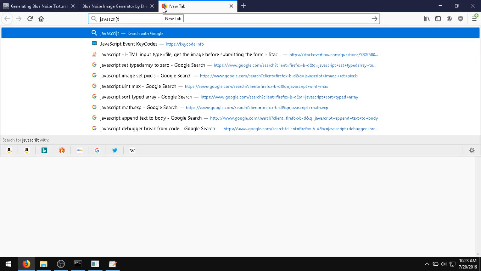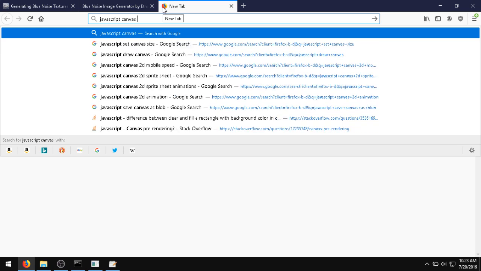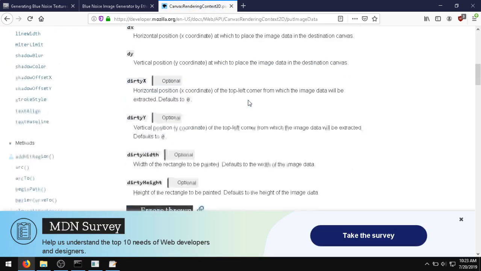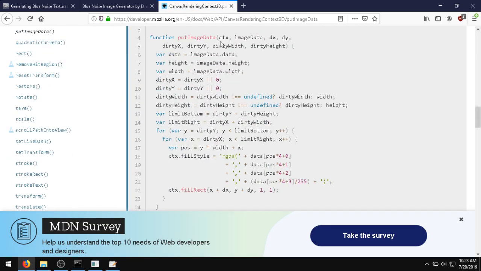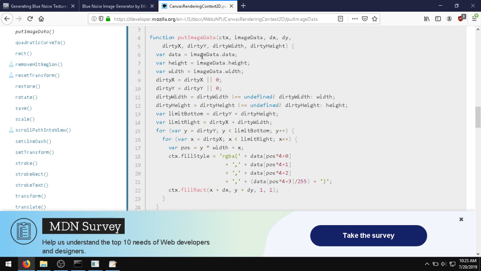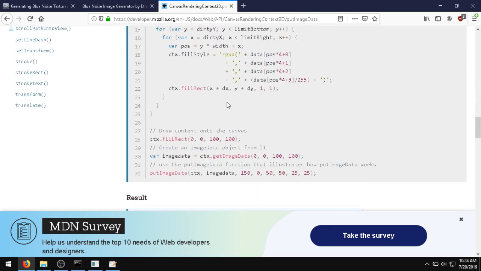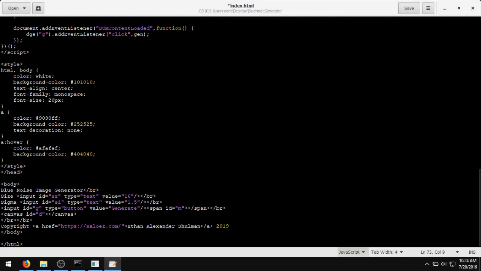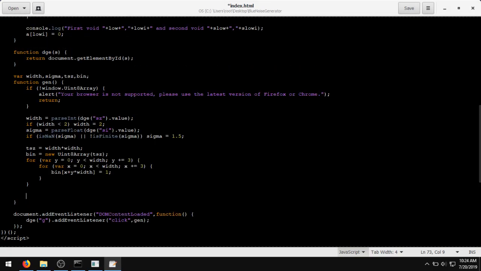The one thing I don't know how to do is setting the image data for this canvas. I think it's, yeah, putImageData. Is there an example of how to do it? Put image data. Data equals imageData.data. getImageData. Okay. All right. I think I know how to do this.